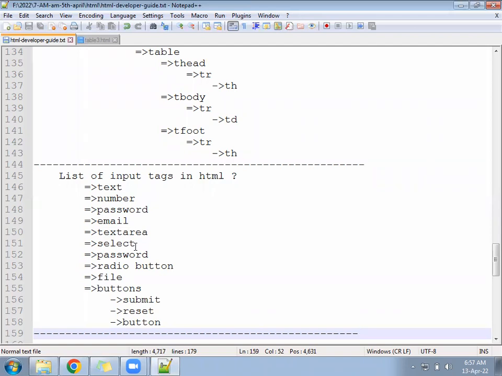Okay. So text for the text input. Text for the alphanumeric, number for only number, password for encrypted value, email to capture the email ID, text area for the multi-line text, select to choose from given option. This checkbox and radio I should write here.